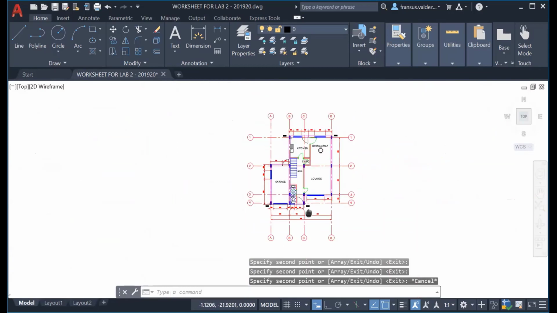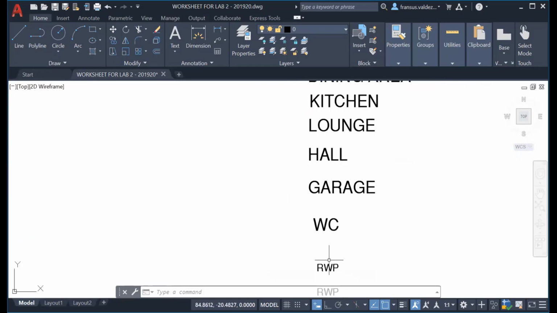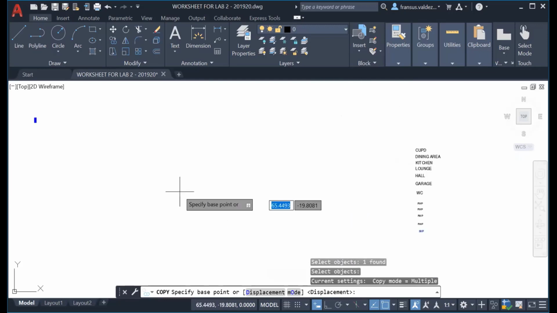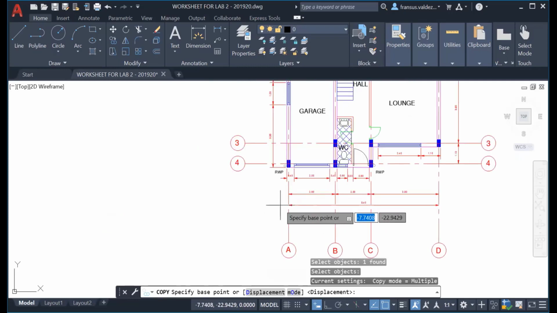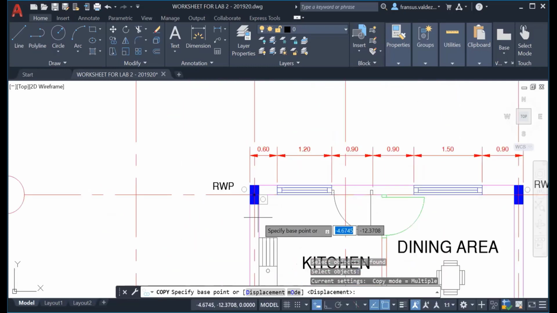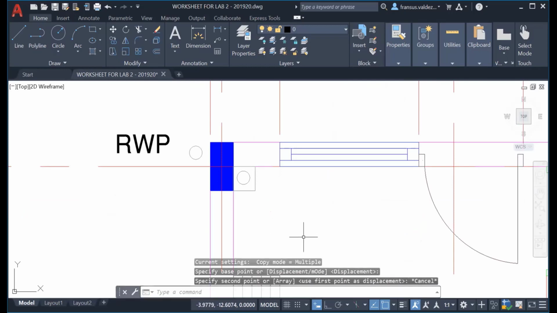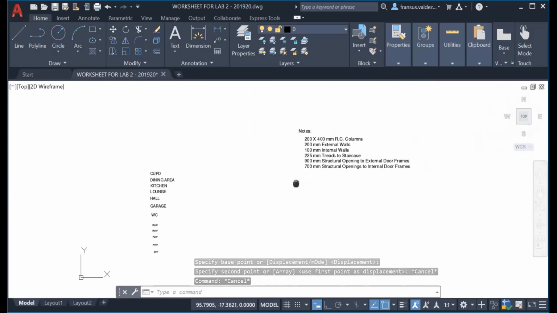And then we have the soil vent pipe. All right. Copy this one. Soil vent pipe. Copy. Left click, right click, left click. All right. And then bring it here. SVP here. Yeah. Oh, we did not copy it. Okay. So I copy this one. Copy.